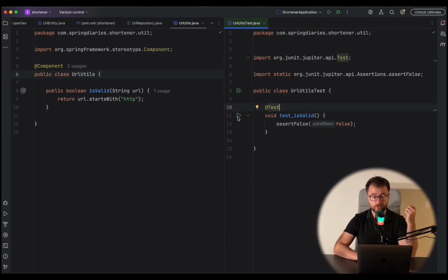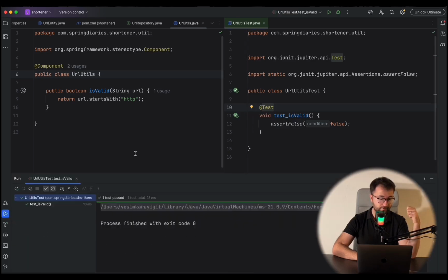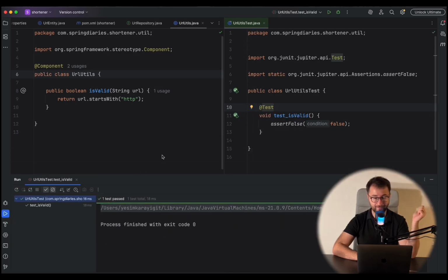And right away, you are going to see some green rectangles around here with which you can run this test method, or you can run this class in which there are going to be several test methods and it is going to run all of them. But in this case, this is not going to matter. And if I click on run test is valid, we are going to be seeing some greens on the bottom part of my screen, which is nice.